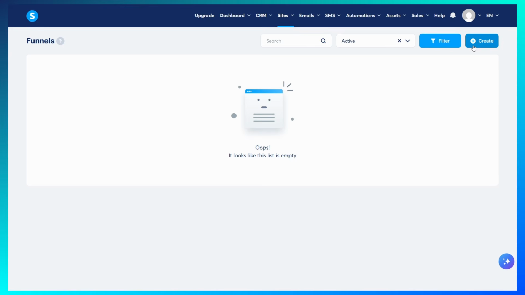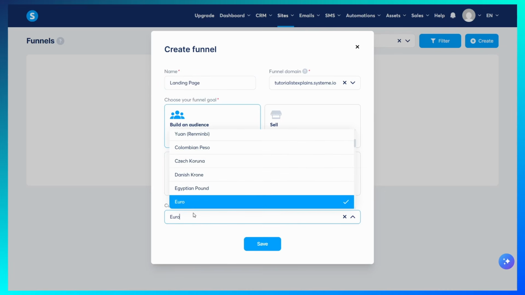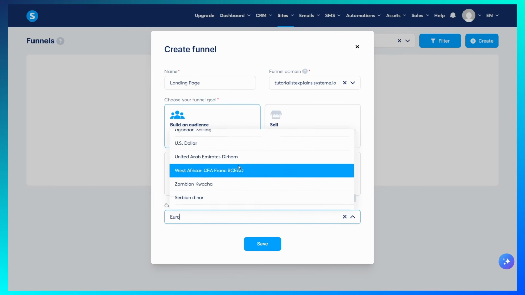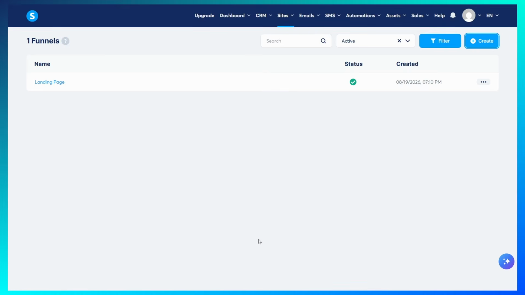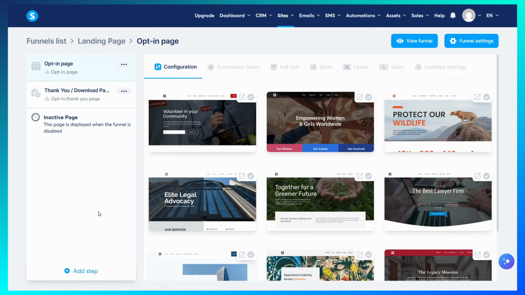So anyways, you just want to click on create from the top right, and we're just going to select build an audience as the goal of this funnel. And I'm just going to name it landing page. And you also have the option to select the currency that you want to use down here as well. Okay, so once you do that, you simply just want to click on it now. And this is going to basically show us everything that we need.